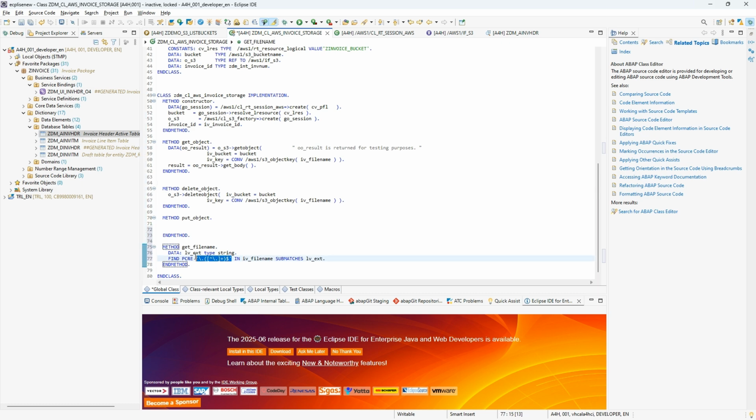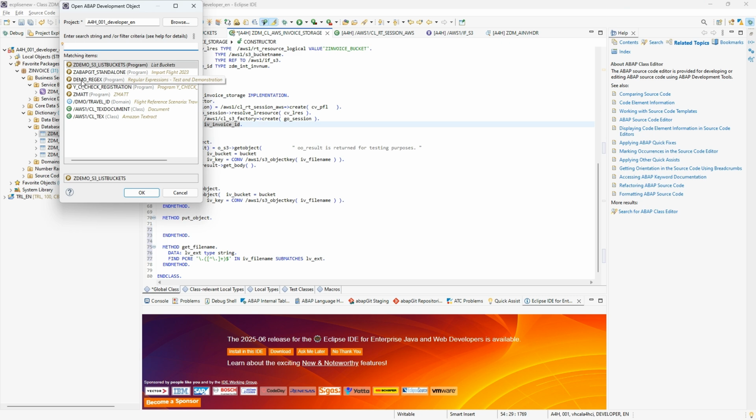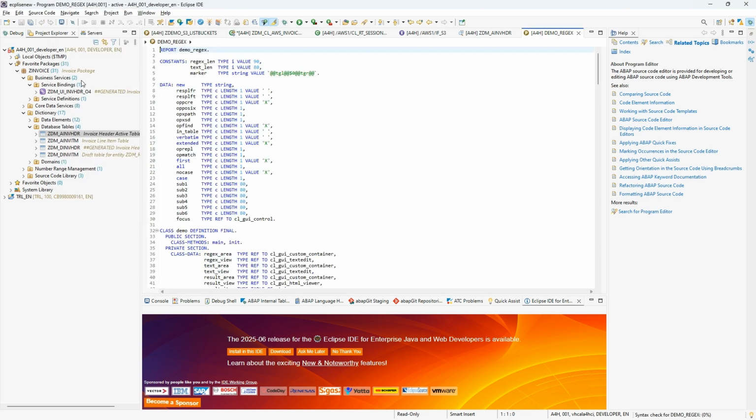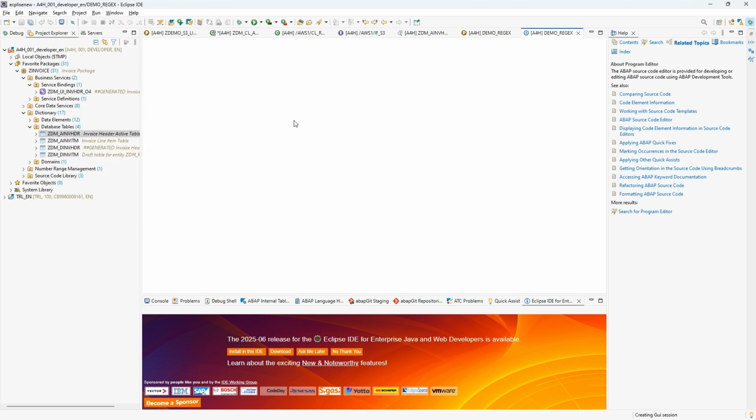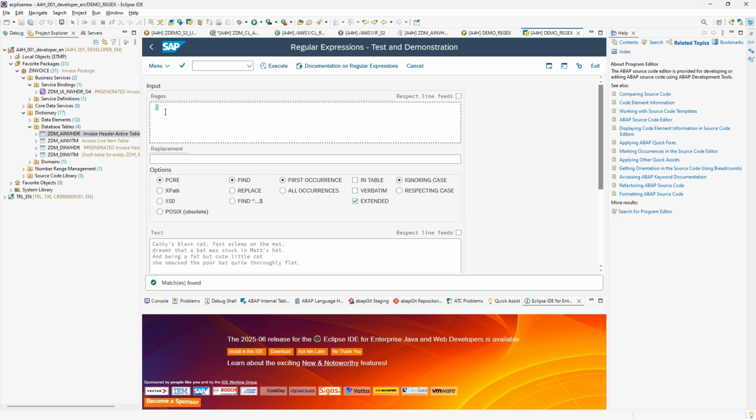And if I'm going to be completely honest with you, I asked ChatGPT to create me a regular expression for extracting the extensions out of file names. But I did test it, and there is an ABAP program that you can use to test regular expressions. So if we open ABAP development objects and go demo_regex and run that, we can put in the regex, and we're going to use this PCRE option, and we can put in some text.